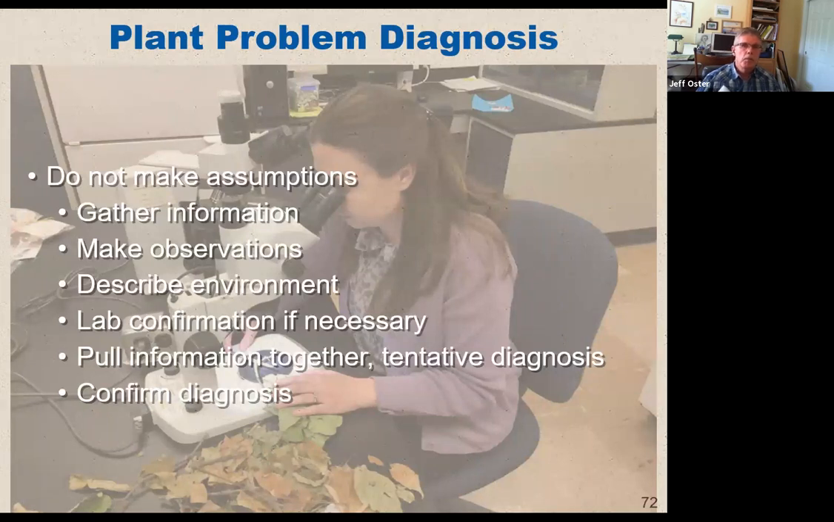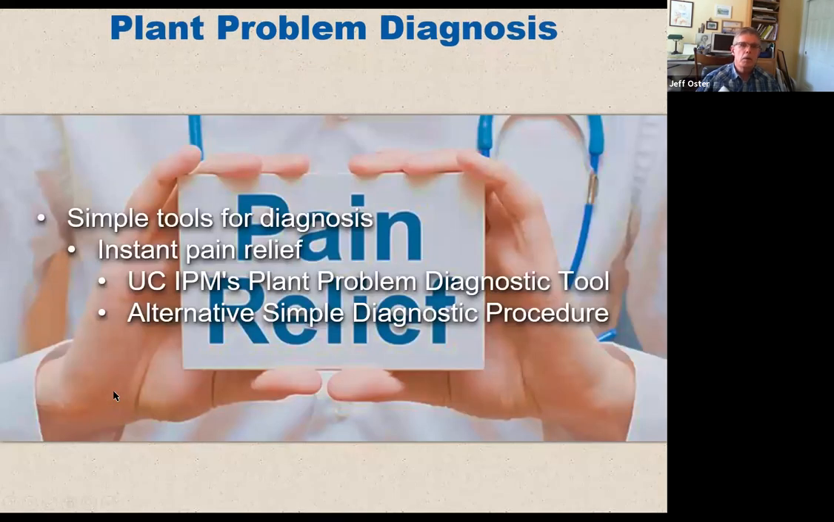So just in review, the diagnostic procedure, one important thing is keep an open mind. This is scientific skepticism, which can be used by anybody. Gather your information, make observations, describe the environment, lab confirmation if necessary, and pull the information together, make a tentative diagnosis, and confirm by using other sources. And here are the simple tools again, providing instant pain relief, use the IPM's plant problem diagnostic tool. You can type that in, you'll get there. Or the alternative method, which is type UC and plant, type the host or plant name.